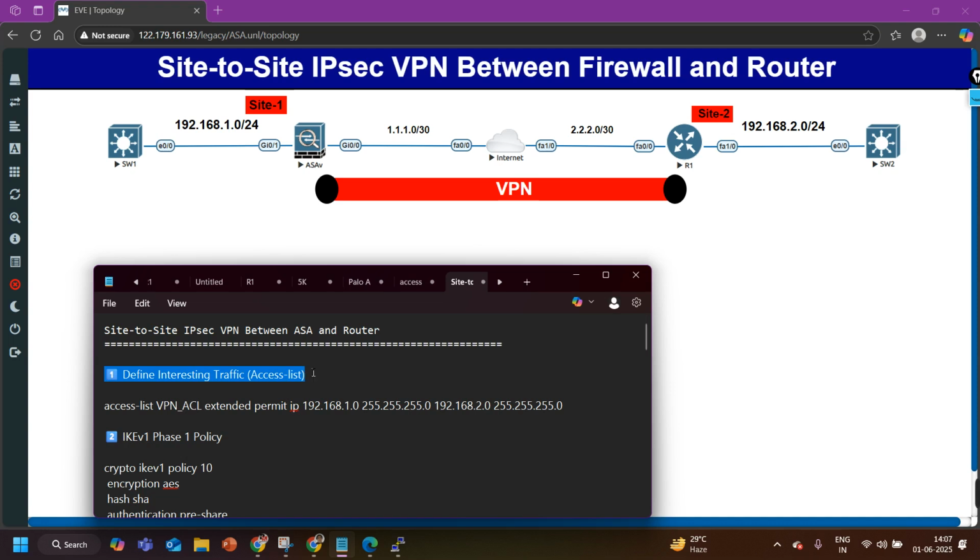So we are going to get IPsec to encrypt the traffic from this source to this destination, 192.168.1.0 to 192.168.2.0, right? So what I am saying, access list, and this is the name of my access list, VPN ACL extended permit, and source is 192.168.1.0, subnet mask, then destination 192.168.2.0. So whenever any user generates traffic from this subnet for this destination, my Palo Alto Firewall will perform encryption, and it will forward the traffic through the IPsec VPN. Okay, so this is about defining the interesting traffic.